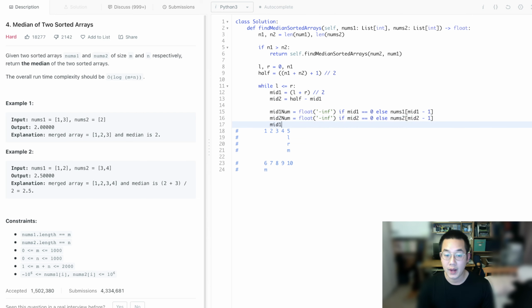Now mid1 num plus is equal to, that means it's 1 greater than the mid1 num, so the index is going to be 1 greater. So if basically we're going to not take, we're going to take, I guess, everything from this side. If mid1 is equal to n1, nums of 1, that means this is out of bounds at this point. So mid1 and mid2 num plus is equal to float of inf if mid2 is equal to n2, else nums2 of mid2.